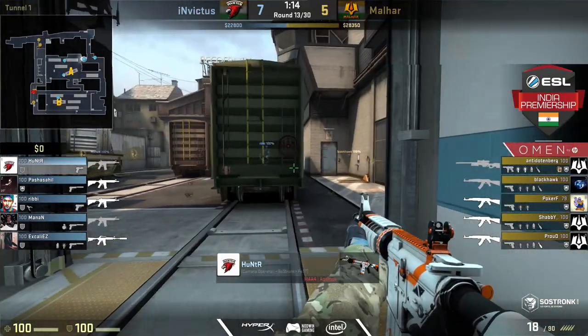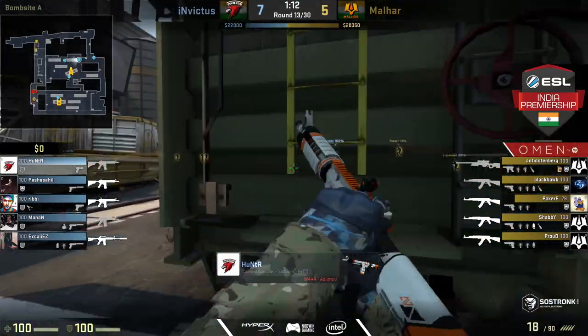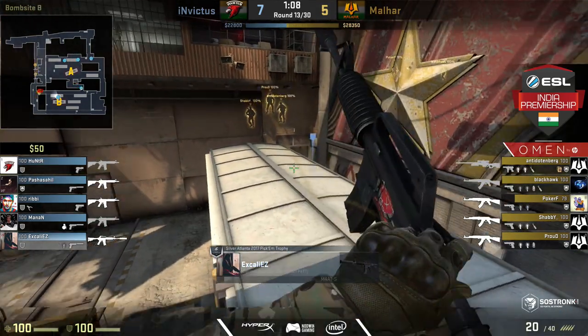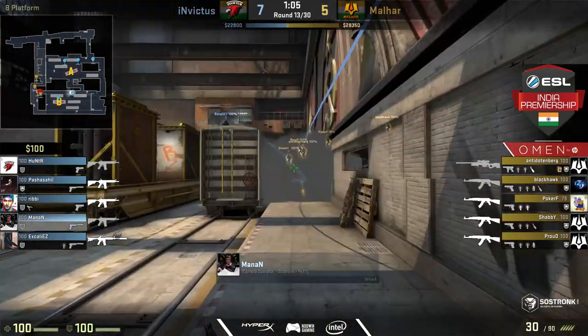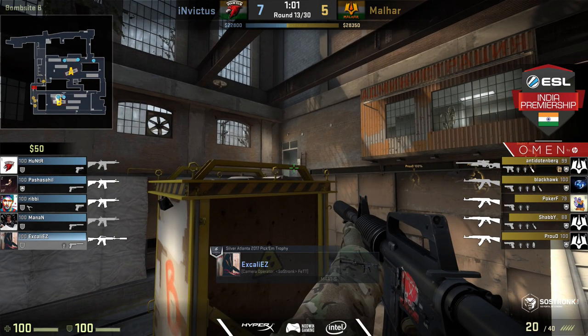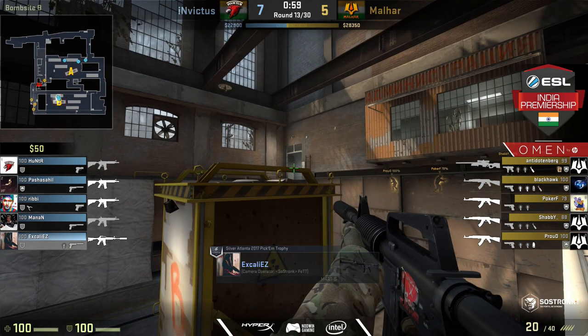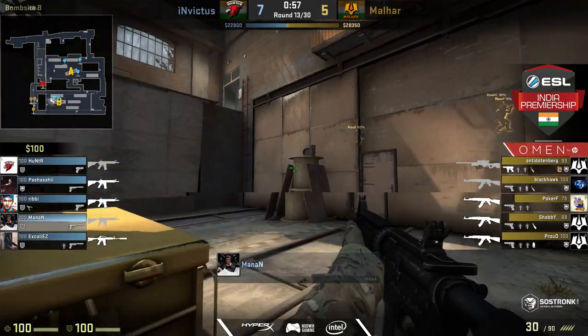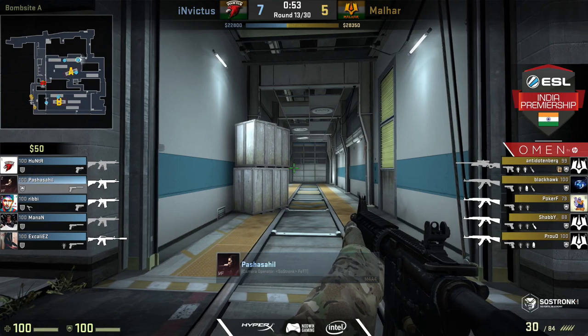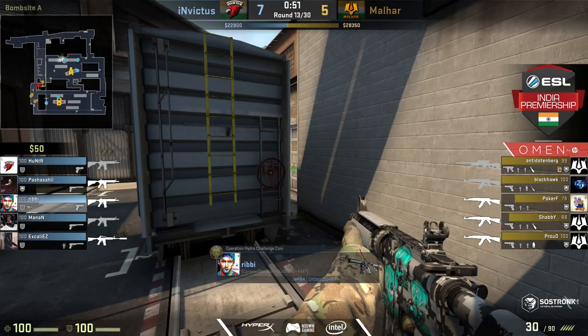I mean, Malhar has demanded that respect from them as well now because in the start, Malhar wasn't bringing anything to the table, but now they have. And Invictus has now shown some respect as well. And Excali is going to get backed up by Manan as well, who's rotated over to the B bomb site. But this does look like the makings of a fake again, by the way, because the C4 is still hanging around near Pop Dog.